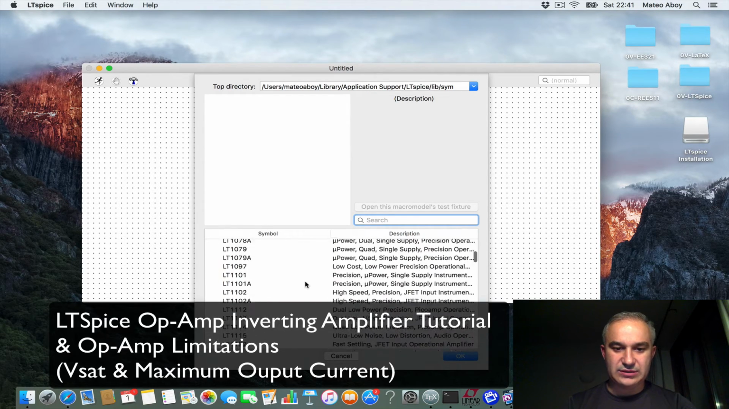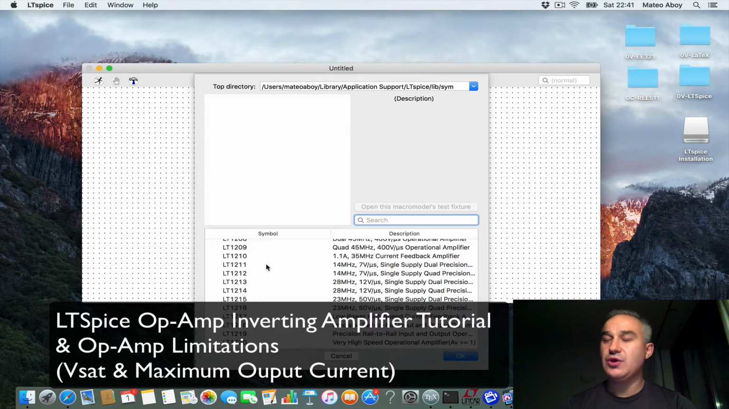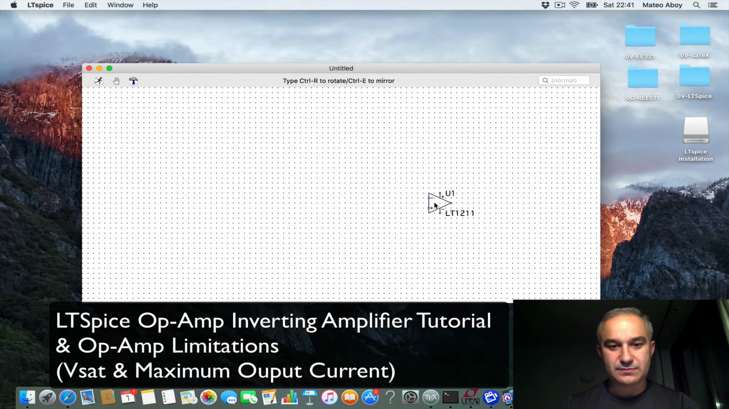Let's go ahead and choose the LT1211 as an example. In another tutorial, I'll show you how to create your own models for operational amplifiers, for instance, if you want to model the 741. That is something that you have there in the library. If you want to keep placing components, you just place them, but if you want to stop, you just press ESC.